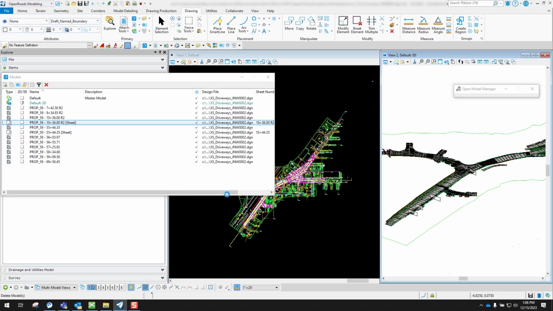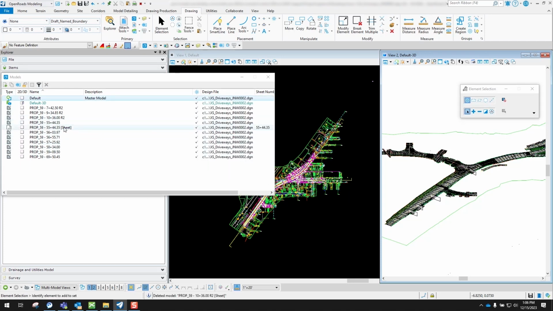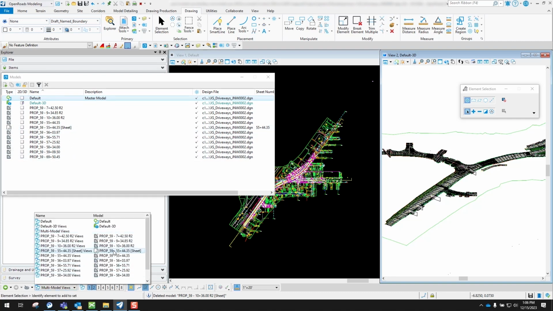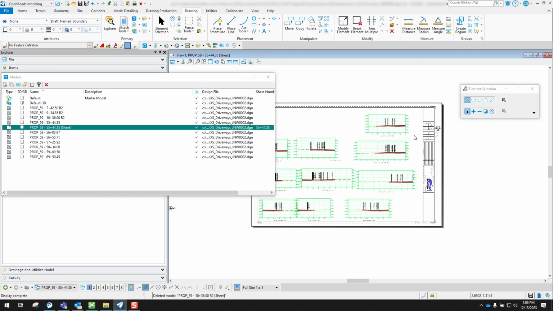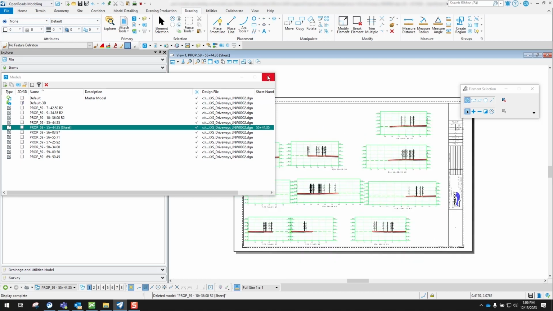I'll check this in, and now I have all of these drawing models, which are the driveway cross sections. I have those incorporated inside of this sheet model right here, as you can see right there. So there are a few different ways you can manipulate this to possibly condense those, move these around as needed.